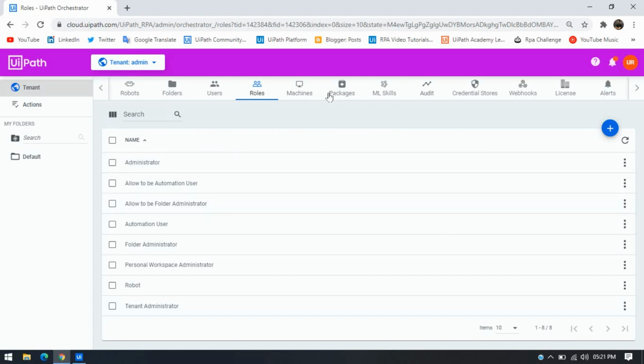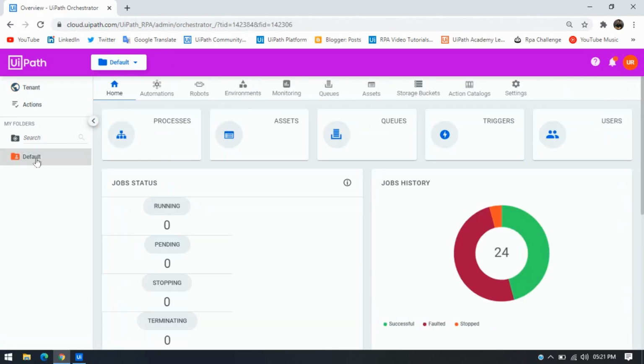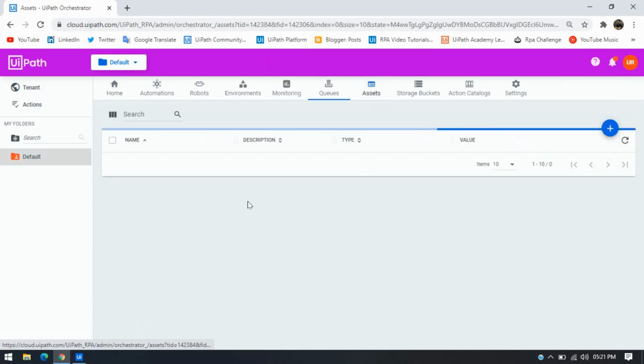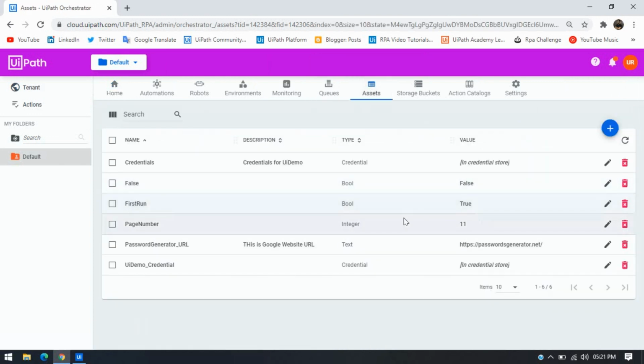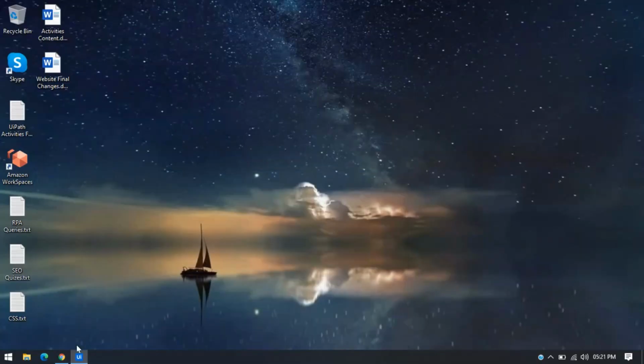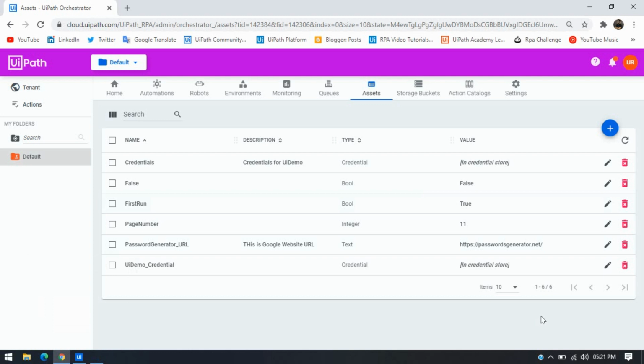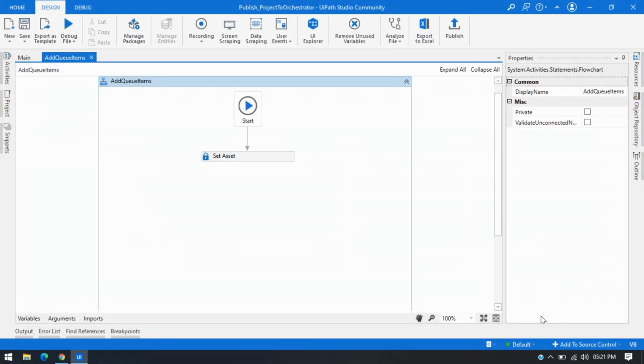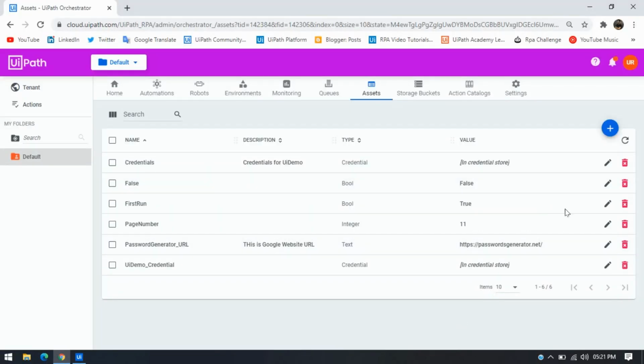Now we'll go to the assets here by clicking on Default. Now click on assets, and I want to change this first run value from true to false. And now I'll just go and click on run file, and you can see now here. Okay, so successfully we have executed our process and we have changed the status from true to false now.